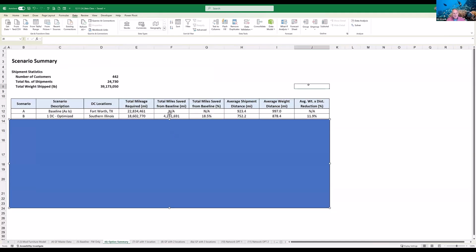If you recall, the first one, we went 22.8 miles. Now I'm traveling 18.6 million miles. That's 4.2 million miles eliminated, or 18.5%. This is directionally what's going to be your carbon footprint, right? I've just eliminated about 18.5% from my carbon footprint because I've gone a shorter distance.